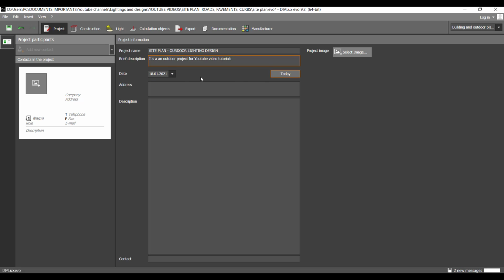You can go and change it. If you click here, you can change the date. And if you want it to be the date of today, you can just click today and it's the date of today. The address of the project, let's say Morocco. The description, you can just go ahead and write something.